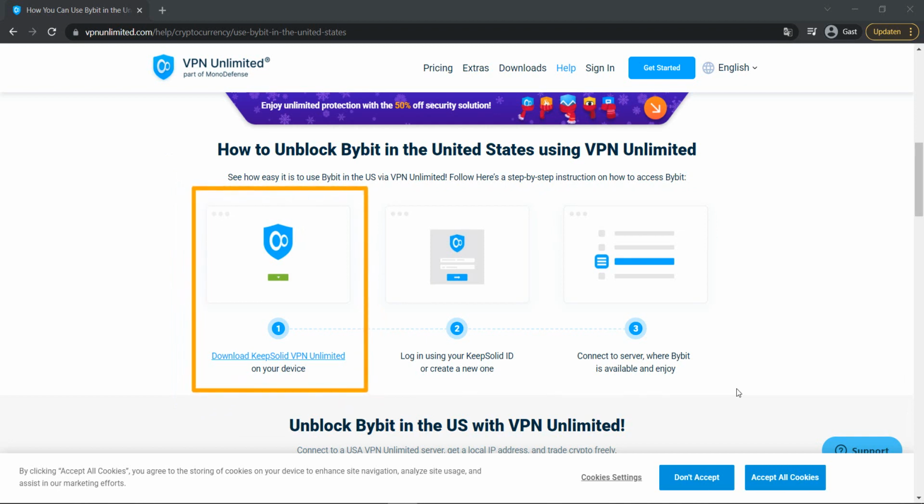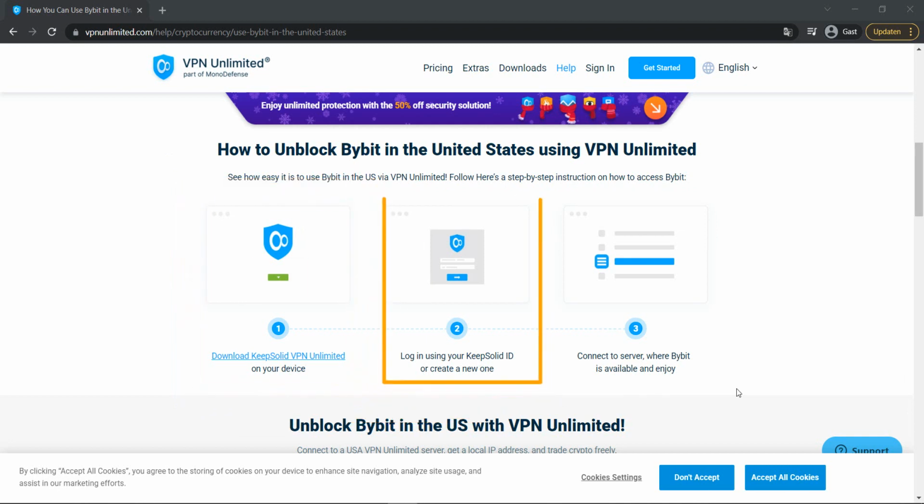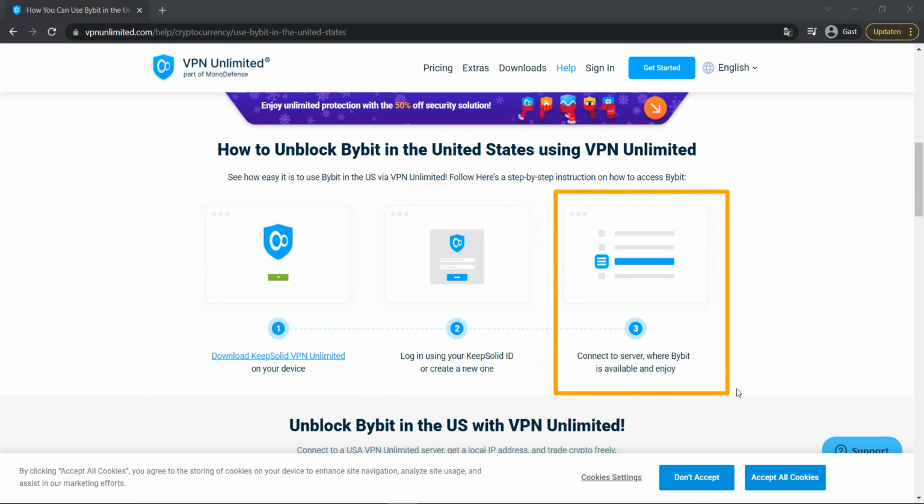Step 1. Download the KeepSolid VPN. Step 2. Create an account and log in. Step 3. Connect your browser to a server from a country where ByBit is allowed, and congratulations, you can now create and use an account from the USA or any other banned country. You can also now use the $3,000 deposit bonus on ByBit.